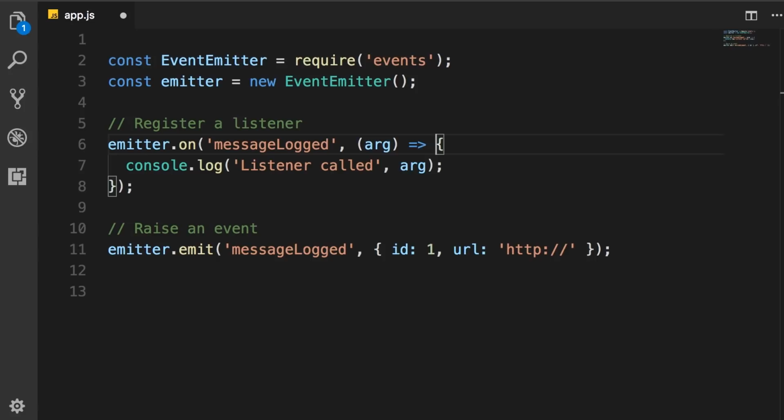Now, here's a simple exercise for you. Let's imagine in our logger module, just before calling our remote service to log the message, we're going to raise an event called logging. And while raising this event, we also want to send some data. That is the message that we're going to log. So what I want you to do is to use what you have learned in this lecture and raise and handle this logging event. It's a very simple exercise. I just want you to get used to this syntax.